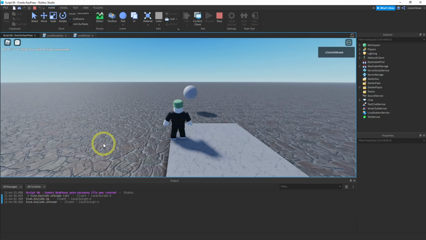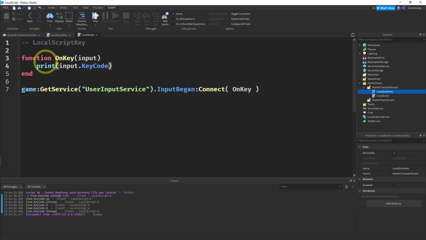Let's try P. Enum.KeyCode.P. Q. Yeah, all these work. Now I doesn't work for some reason, and O doesn't work for some reason. Not sure why. Okay, so now we can detect and we can print out what these key codes are. So this works. So we print input.KeyCode and it tells us what key we pressed.